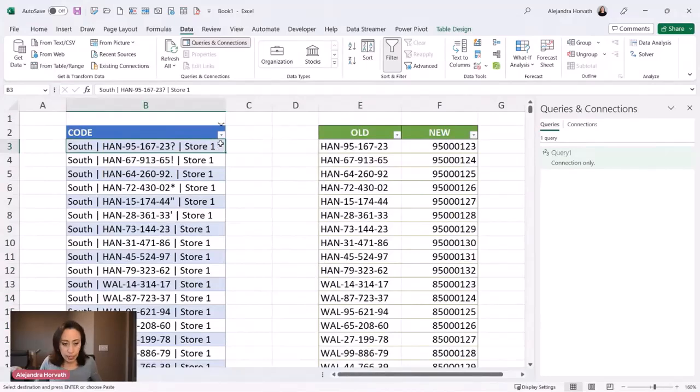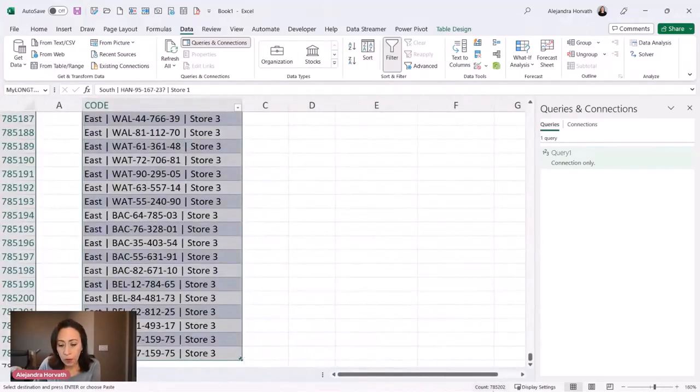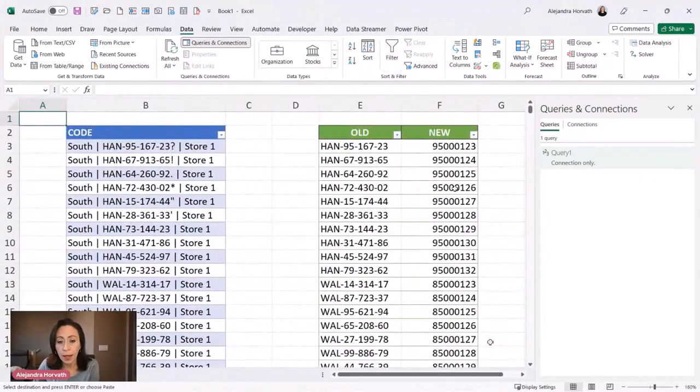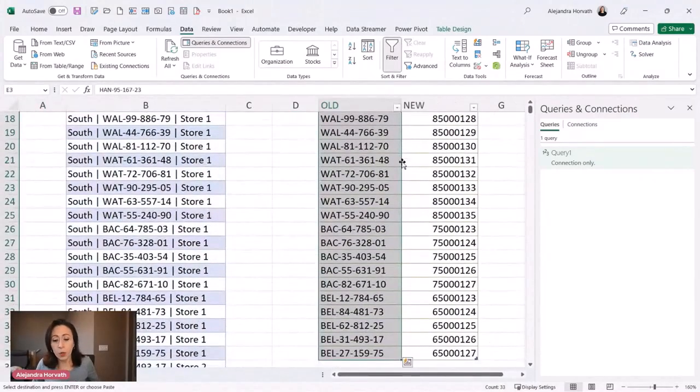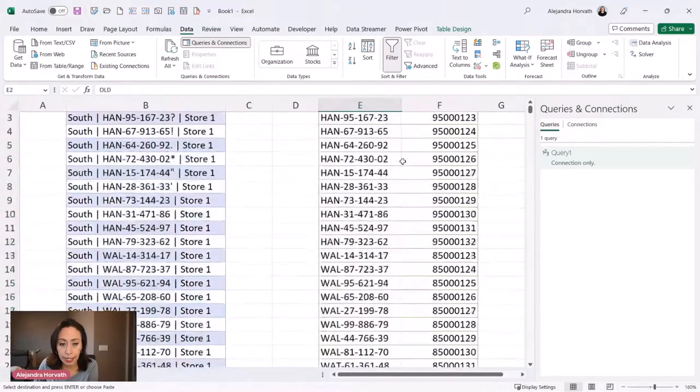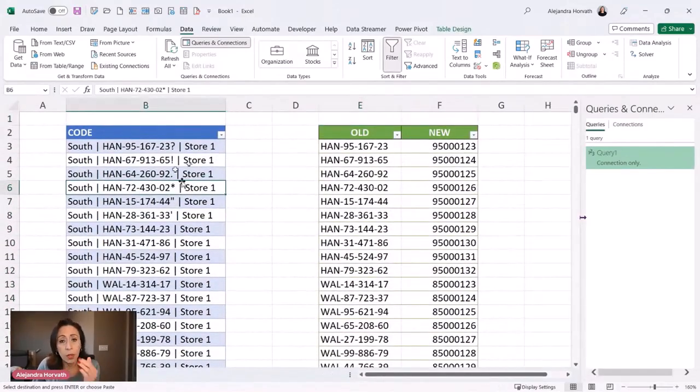This table has 785,202 lines. And the table with the old code and the new code has 33 items. Next thing that we're going to do, we're going to bring these two tables to our Power Query editor.